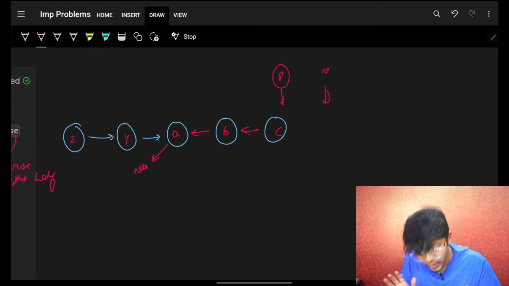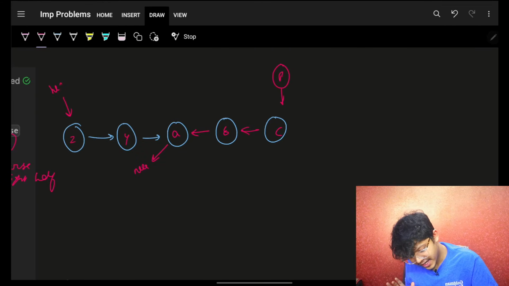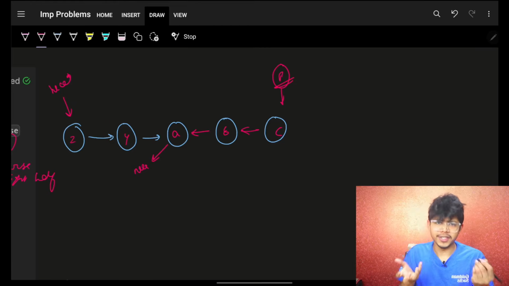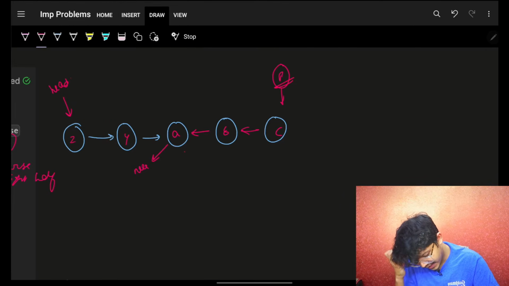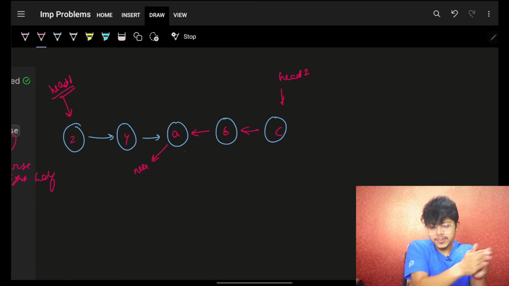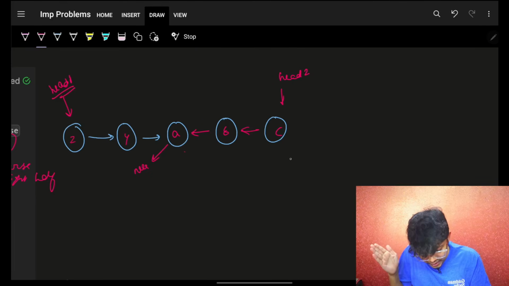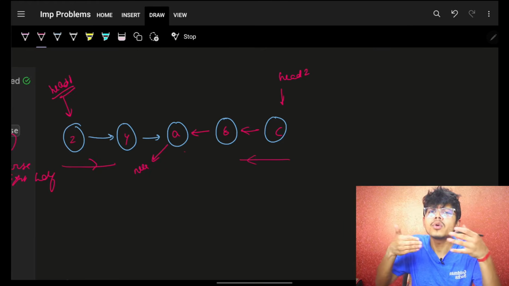Now your P is pointing to the head 2 of the linked list. So if your existing head was pointing here, your new head is pointing to P, and you have also reversed the linked list. So I can simply say that my head 1 will be the head of the linked list and my head 2 will be my P. Now I can simply iterate from the end itself, and keep on comparing both the linked lists.